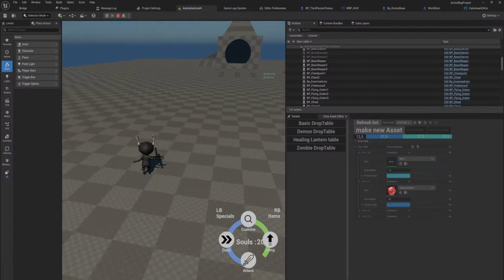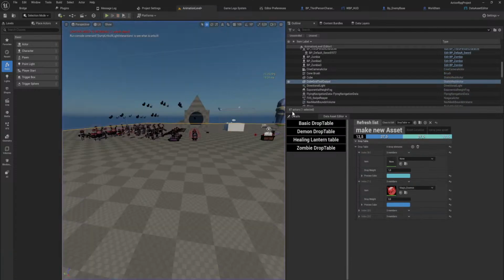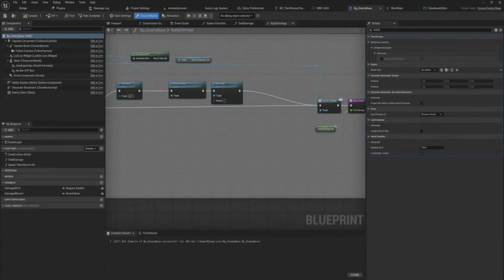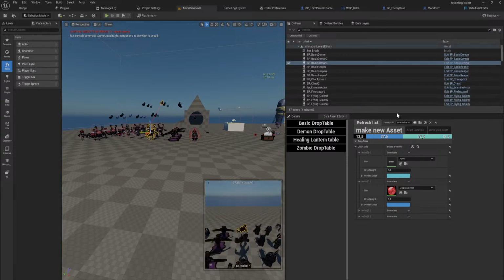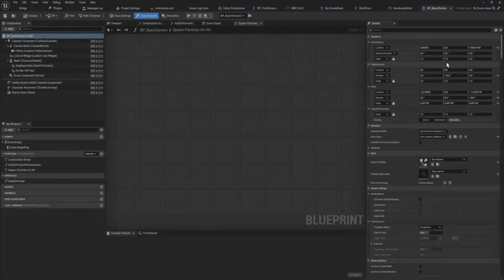Yeah, there's definitely something wrong with the drop tables. Because that should have dropped something by now, I think. Did it not save my drop tables? It has the basic drop table. And then the demon should have the basic plus the demon drop table.